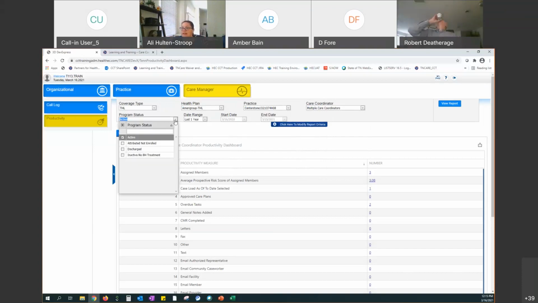So program status, you have the ability to search by those who are active, attributed, not enrolled, discharged, or inactive, no BH treatment, specifically for THL. If you're looking at PCMH, it's only going to be active that you can choose. But let's say, for example, you're wanting to see those active and attributed, not enrolled, add that.